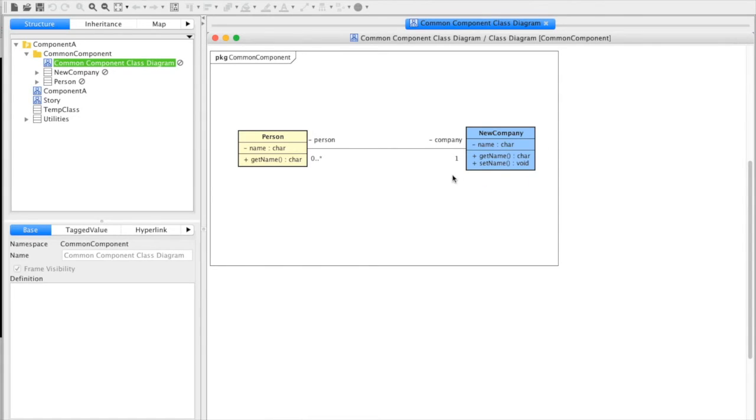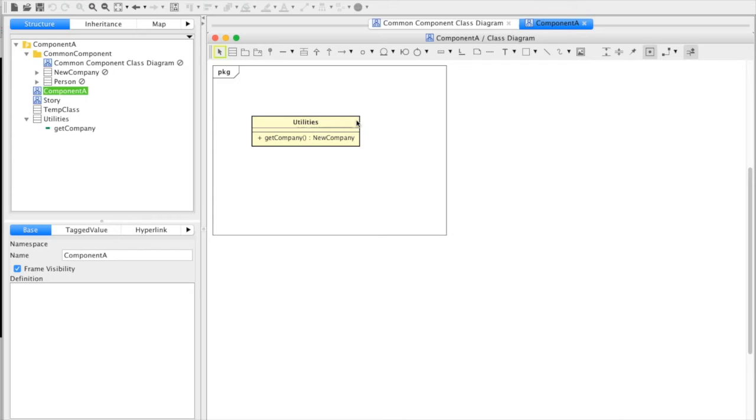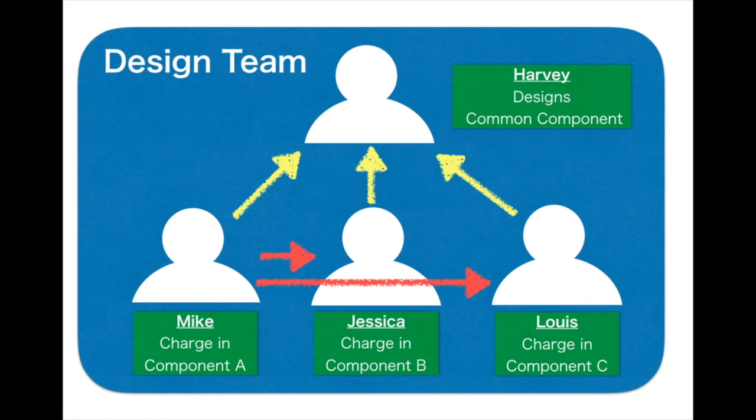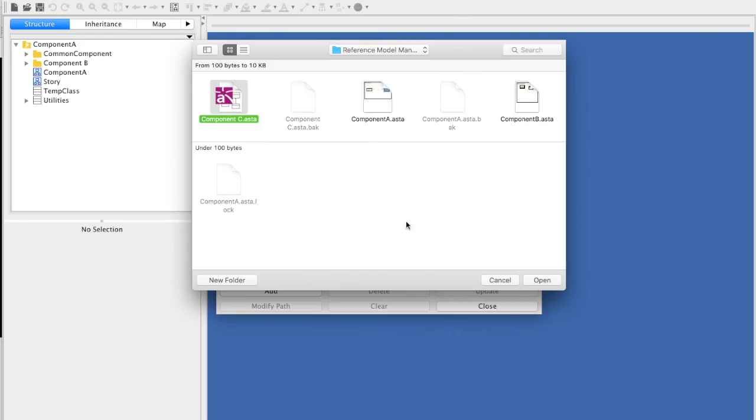Reference model has been updated, and also the change appears on Mike's diagram. See the method's return value. It's been updated to a new company. You can add reference models as many as you need. So if Mike needs models Jessica and Luis are working on, he can also add them in.